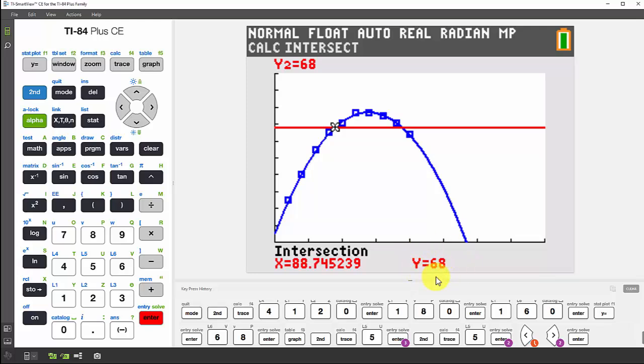And you can see in both cases we have exactly the y value that we wanted. And we're not using the quadratic formula.